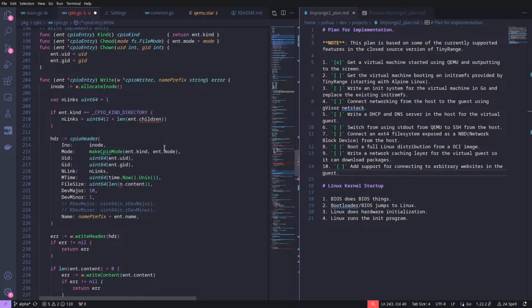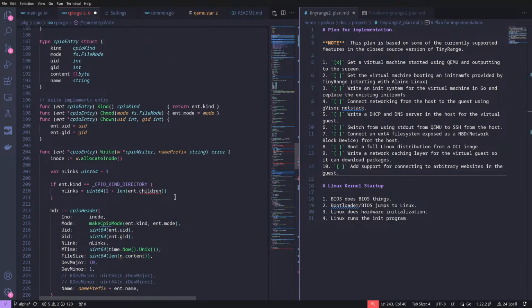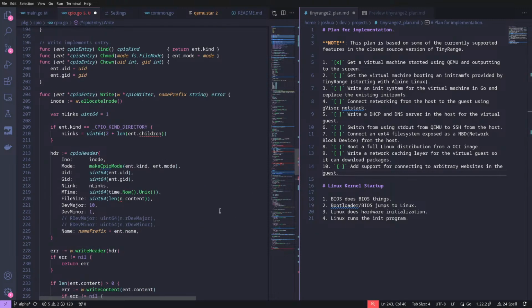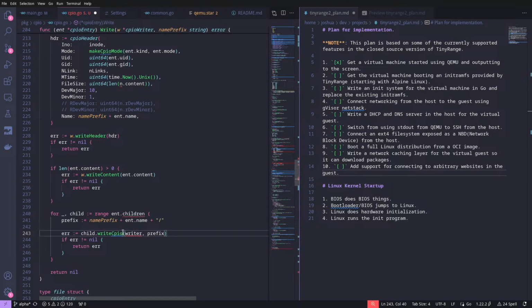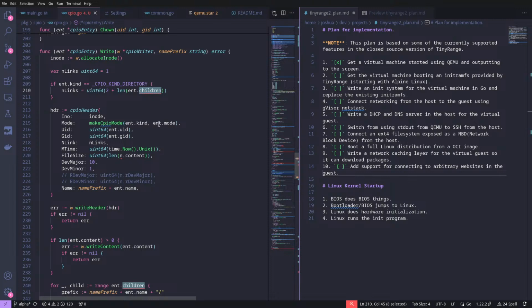I forget if the methods called on this affect, thinking what to do for this. Oh yeah, child doesn't yet exist, but it'll be deleted when it does. Okay, so there's end.children, which is also needed for the number of links, which is part of the CPO header. I don't want to make each individual thing get its own header.